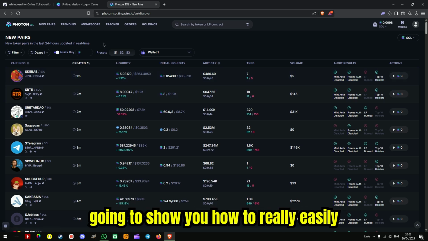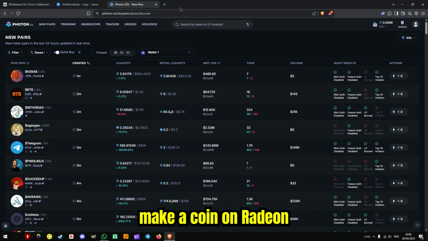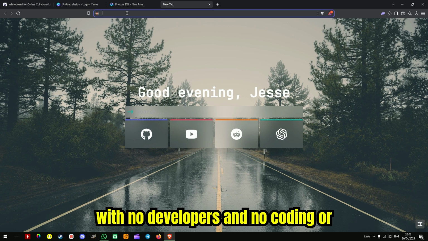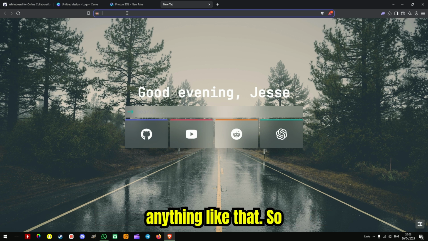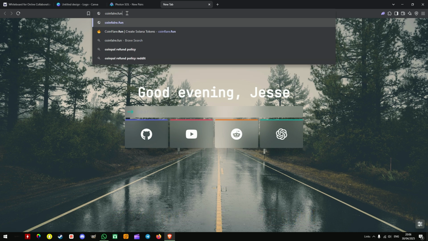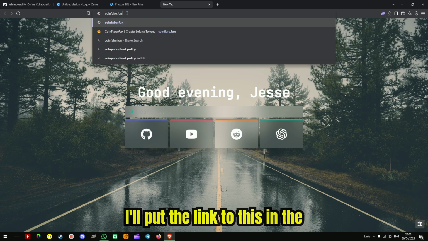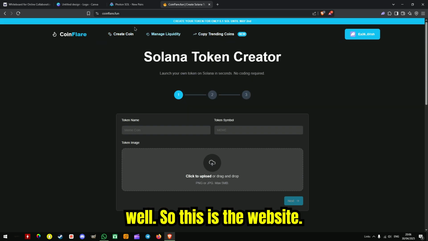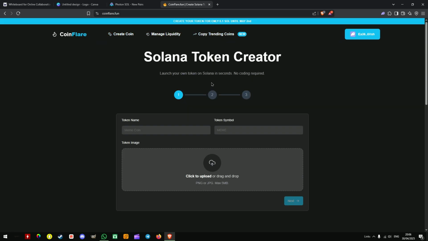But I'm now going to show you how to really easily make a coin on Raydium with no developers and no coding or anything like that. So search for coinflare.fun, and I'll put the link to this in the description and a pinned comment as well. So this is the website.